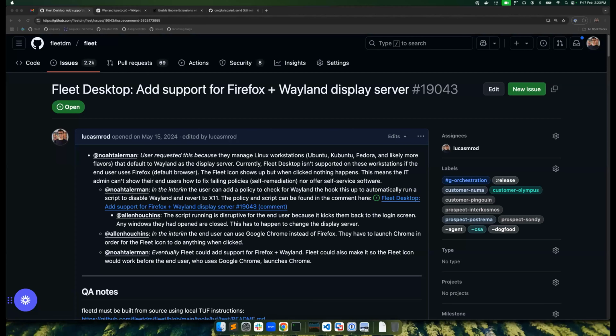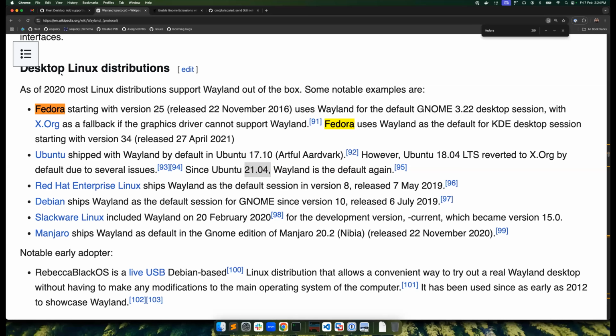All right, so this is the issue of the Fleet Desktop support for Firefox and the Wayland display server. This is a very requested feature or bug. I'll explain first why we want this. Wayland is the display protocol, and in the past it used to be X11, and now all distributions are moving from X11 to Wayland.